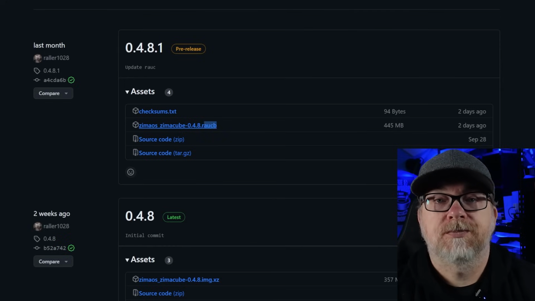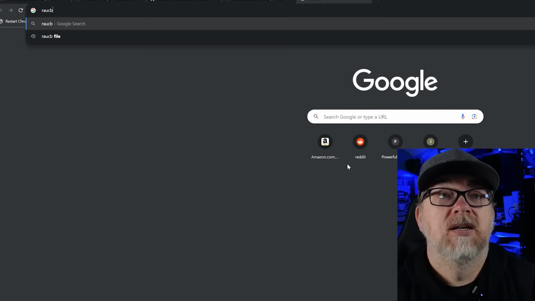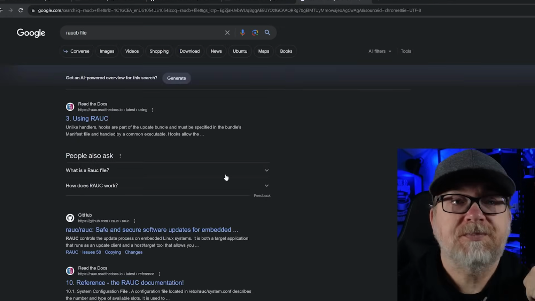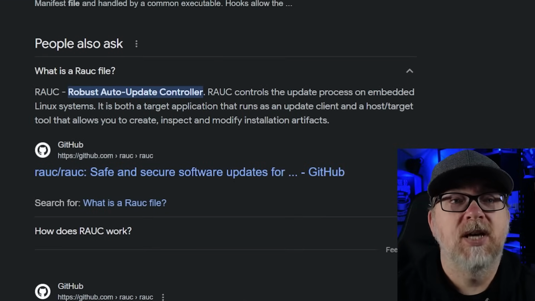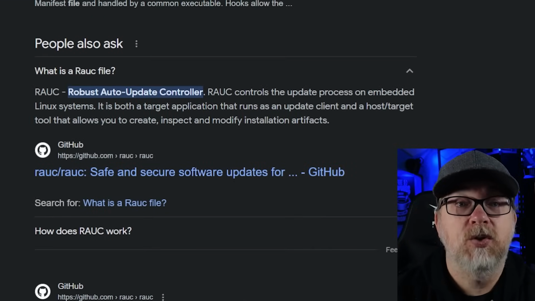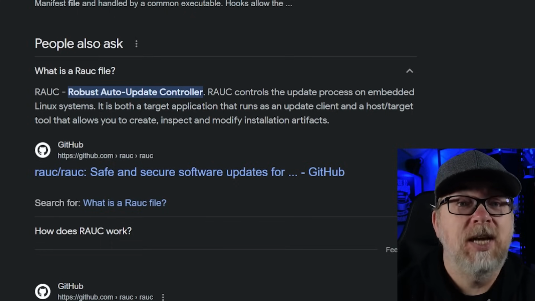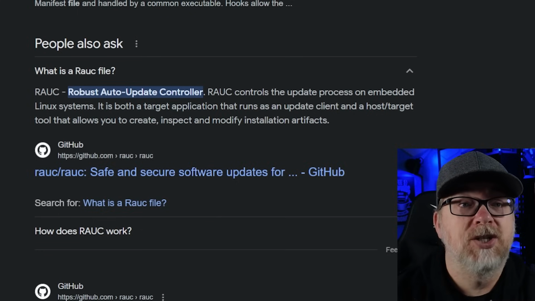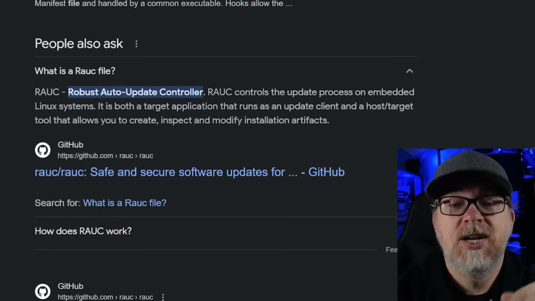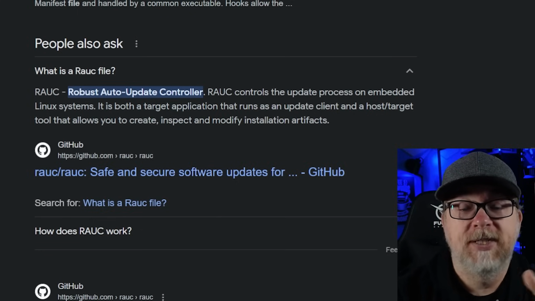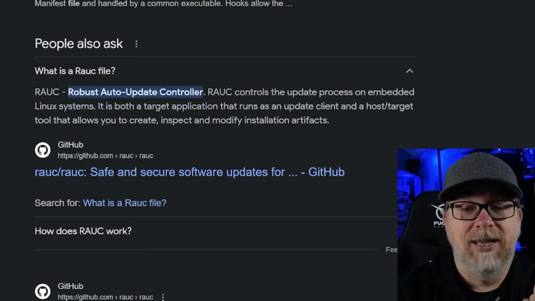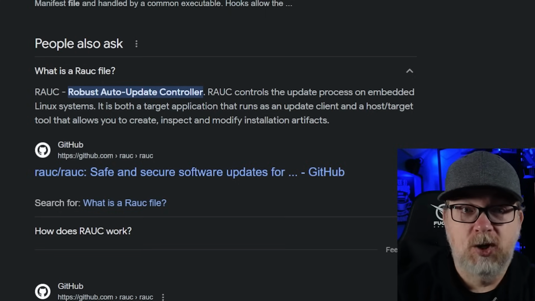So what we're going to do is copy this file. And it says, what is this? It is a robust auto update controller. The RAUC controls the update process on embedded Linux systems. It is both a target application that runs as an update client and a host target tool that allows you to create, inspect, and modify installation artifacts. So it allows you to receive updates, but also on the other side, apparently it allows you to see issues that might be happening with these installs and updates, so that you can fix those problems more easily. At least that's how I'm interpreting what that says.